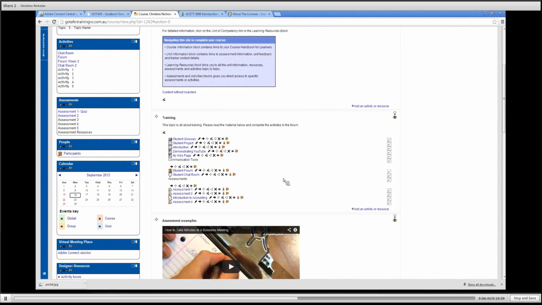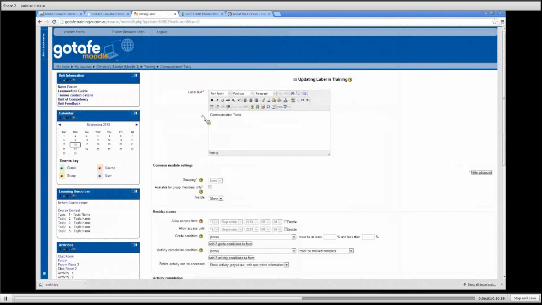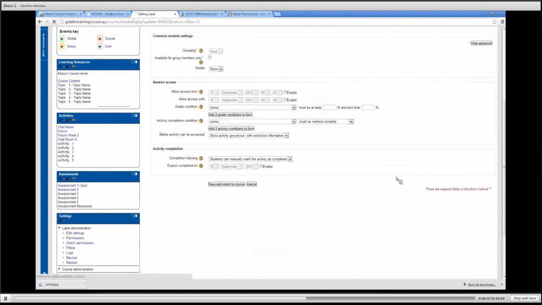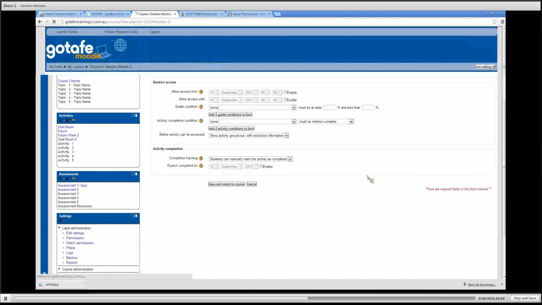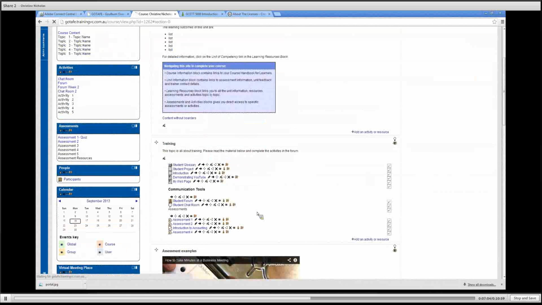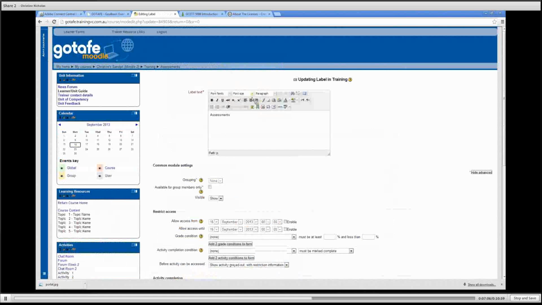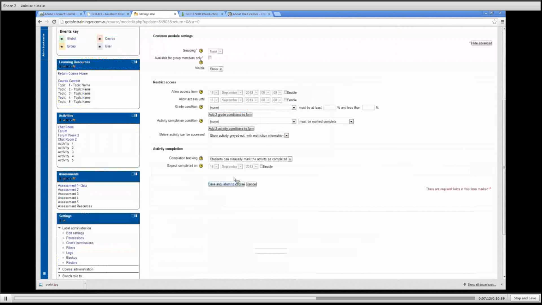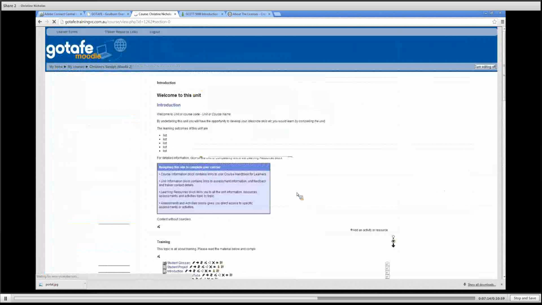So I can make these labels, I can edit those labels and make them stand out. So at the moment they're not very prominent, so I can make them a heading 2 if I want to, and save and return to the course. It just makes them stand out a little bit more. So now I've got communication tools, which I think is a lot better, and then I'll just do the same for the assessments. So highlight the assessments, and by using one of these standards, it makes it consistent throughout your course, and you don't have to remember what font or what size you used.